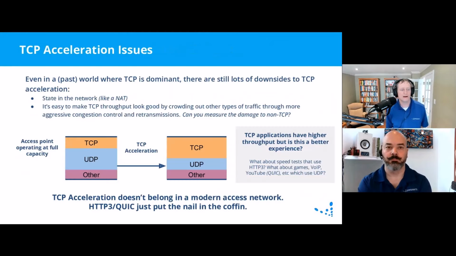So what does this mean for us? Well, not for us, but our opinion of this and acceleration in general. Even in a past world where TCP is dominant, and this world doesn't exist anymore, so much important traffic is now already QUIC and HTTP3 that this world just doesn't exist. But even in that world, there's still lots of downsides to this.